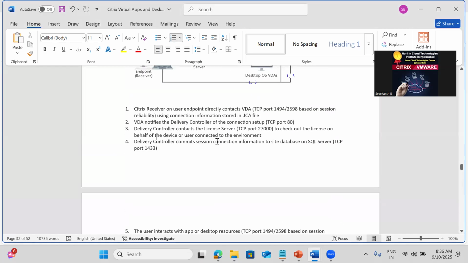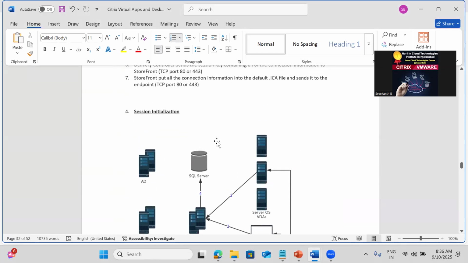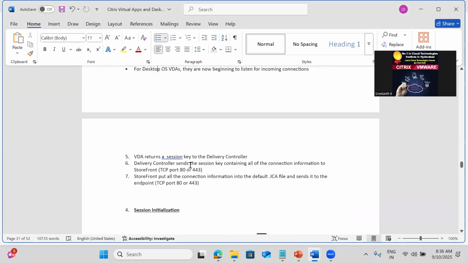Okay, then all those details of which VDA needs to be delivered, all that, like one session key is going to contain all the connection information. That is given to the user also using launch.ica. Then once the user clicks on that launch.ica, the connection is going to be established using that launch.ica file.